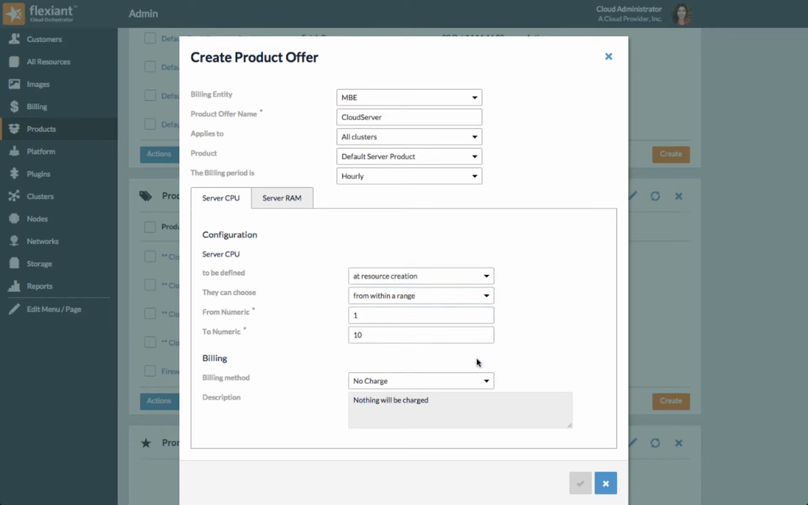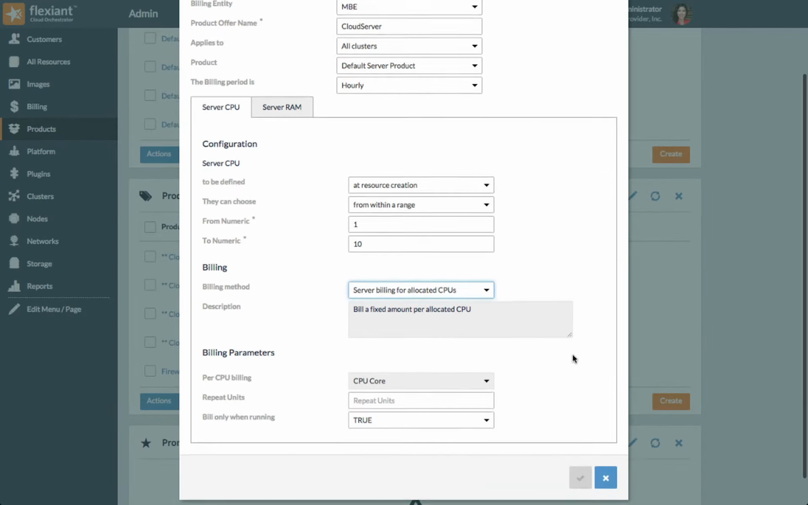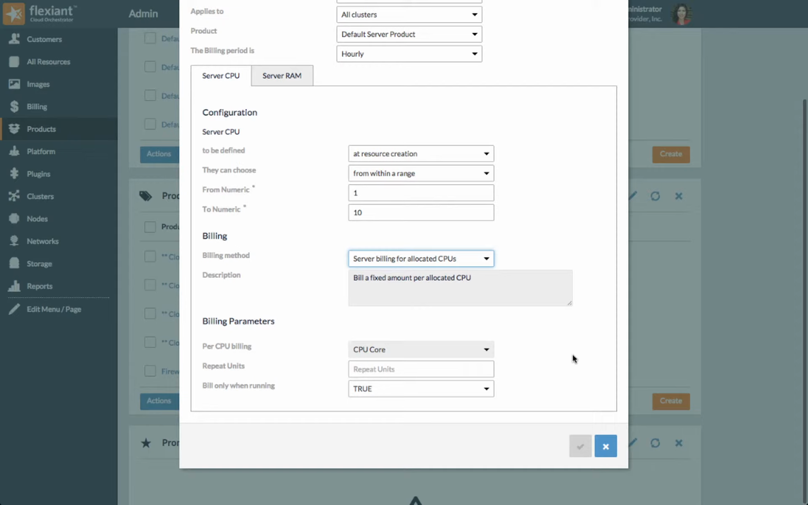Now, you'll need to decide how much you want to charge for each of these, and therefore need to set the number of repeat units. Units are the internal virtual currency that Flexient Cloud Orchestrator uses to greatly simplify how you bill end users. Repeat units are what will be charged at the end of every billing period. Let's set 2 units per CPU.